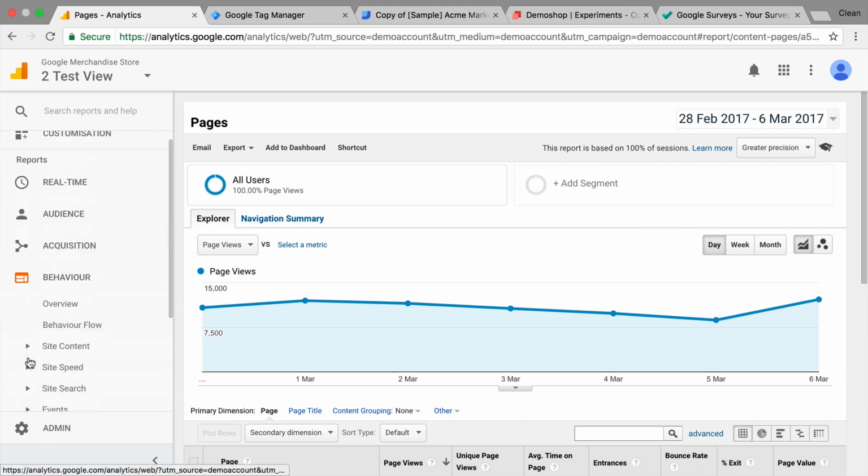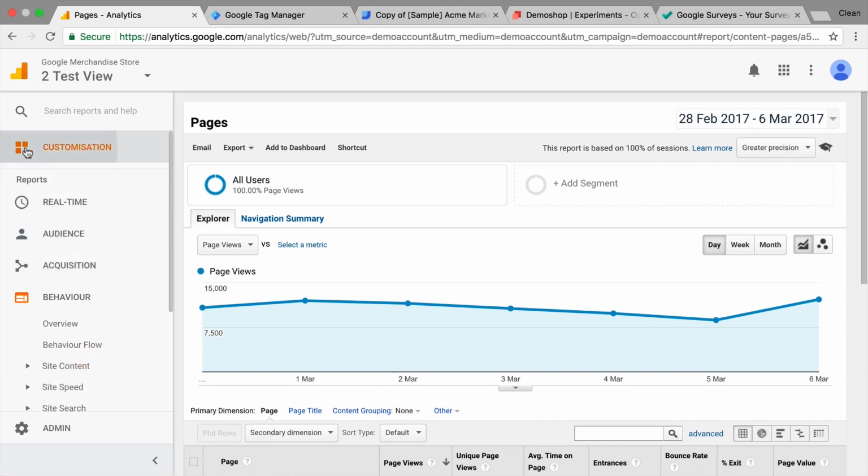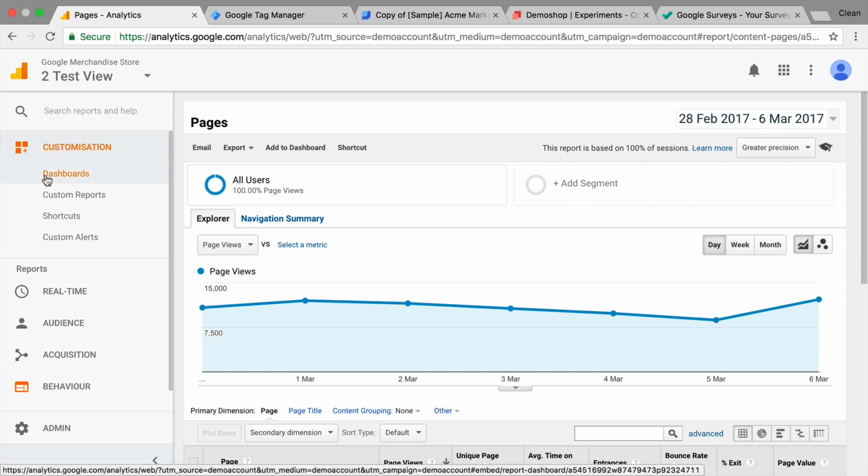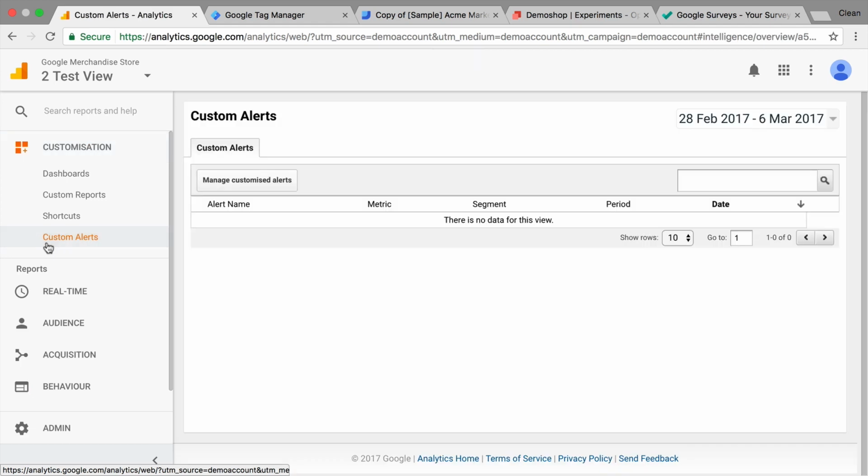The only thing that I could discover was under the new menu of customizations, where you would find your dashboards, your custom reports, your shortcuts. You now find custom alerts. This was a menu point that was normally reserved in the admin section and has been now implemented in the customization option. One thing that went away at the same time was these intelligence events, which were an experiment, but I've heard that they will come back in the mobile app of Google Analytics at some point, so keep an eye out for those.